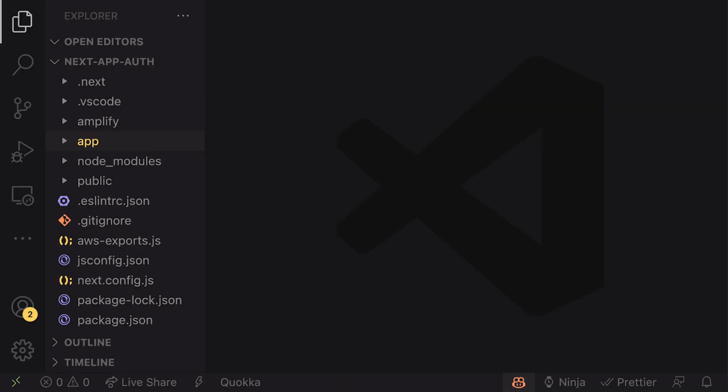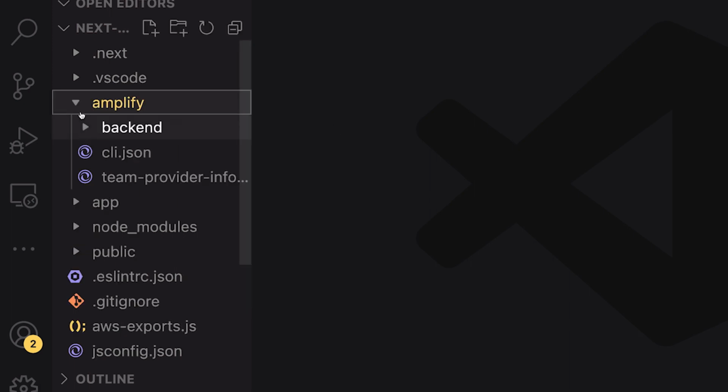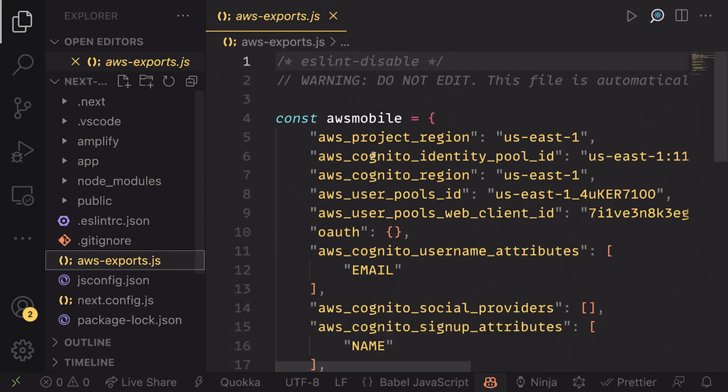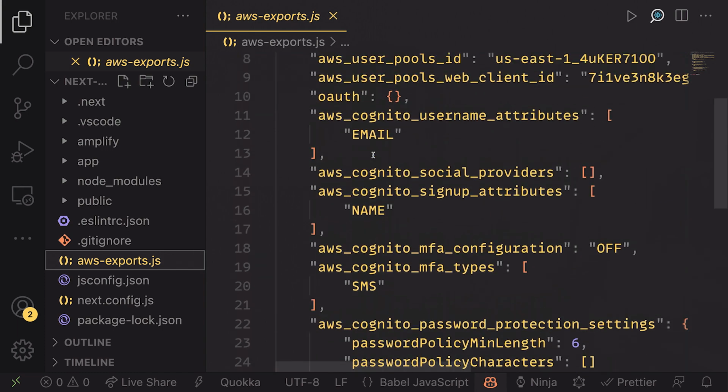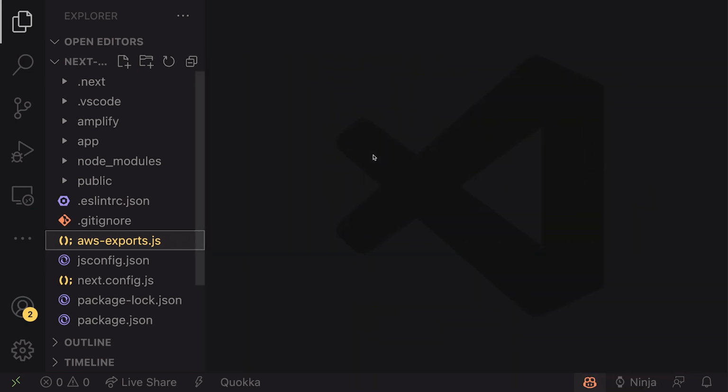Now let's jump back to the code editor to see what the command has done. The CLI adds an Amplify folder which contains your backend info and an AWS exports file to your project. For now, we are interested in the AWS exports file, which is like a .env file that contains the credentials you can use to configure the Amplify client library.